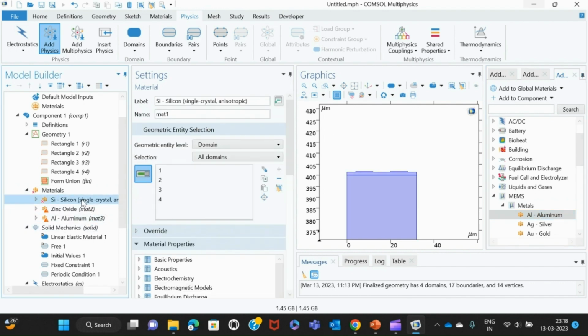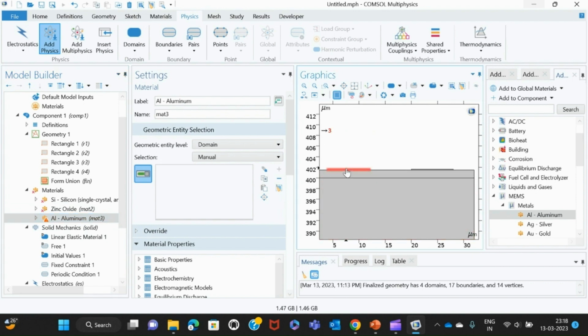Yeah. Now I need to select which, so zinc oxide is 2, right? So I select this. This is the second, so I have selected it, it has come here. Now I need to select the two electrodes, that is aluminum. For that I need to zoom in again. So this is one, this two. That is done. So now 1 is silicon, 2 is zinc oxide, 3 and 4 are aluminum.